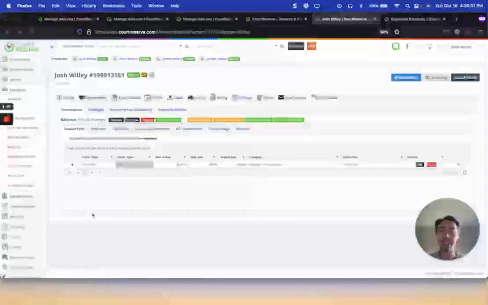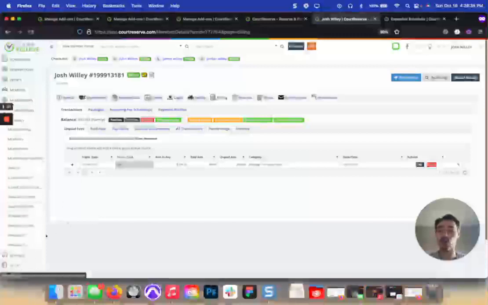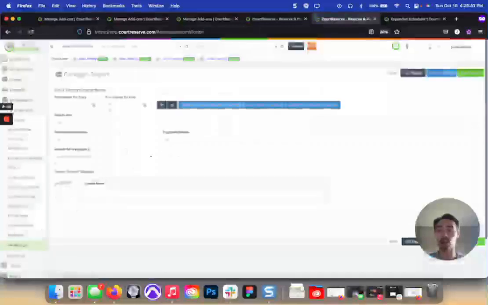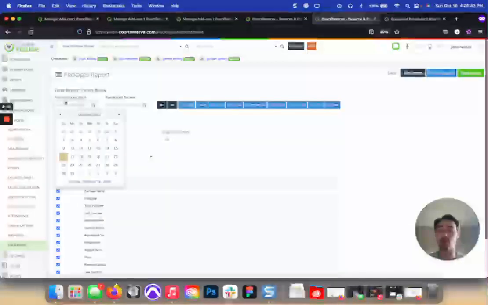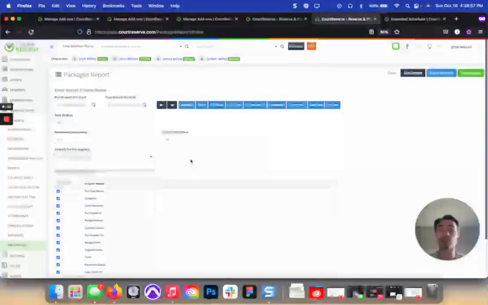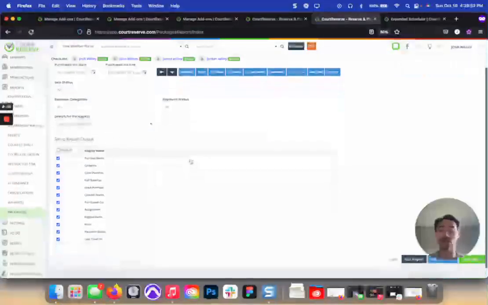All right, and then the last part of this add-on is there is also going to be a report for packages. So if we go over to reports on the sidebar, you'll now see a packages report. Here you'll be able to choose purchased on start date and purchased on end dates. You'll be able to filter by sales status, payment status, revenue categories, and you can also search for specific packages that are in your system.